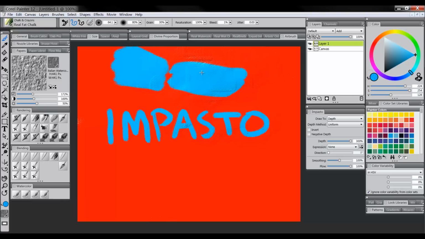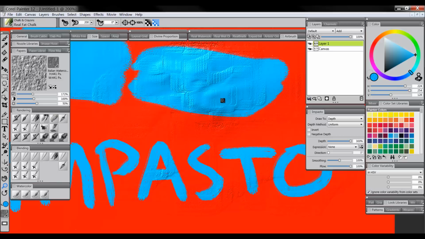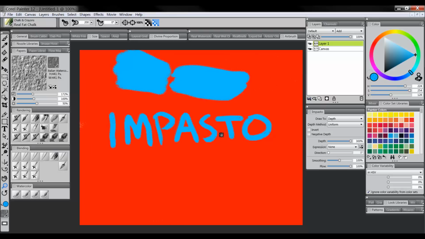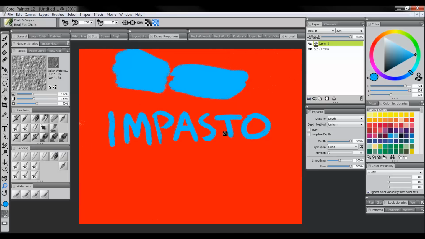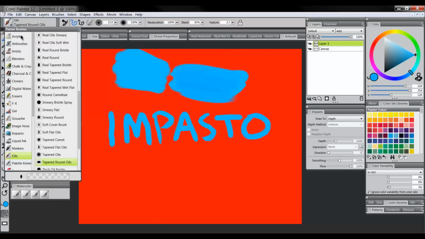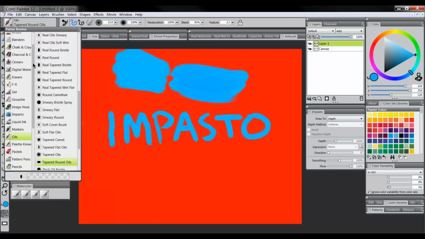And I'll have to zoom in a bit for you to be able to see this. But you can see we can add impasto with any brush that we want, pretty much. I mean, there's probably some that don't work. I would guess that the watercolors initially probably don't work, but many of these other brushes do. You'll just have to experiment and try some out and see which ones work and which ones don't.